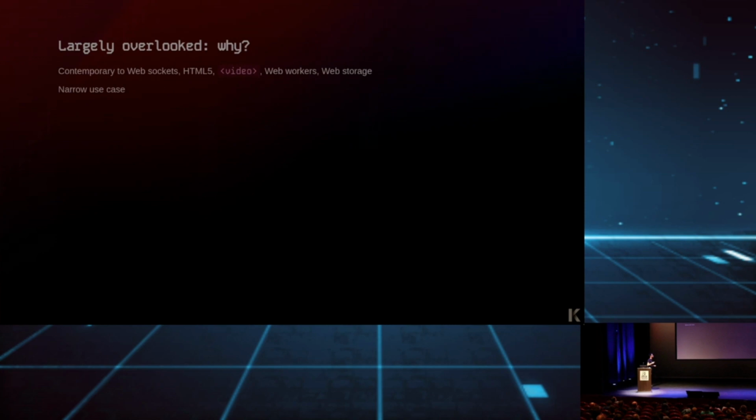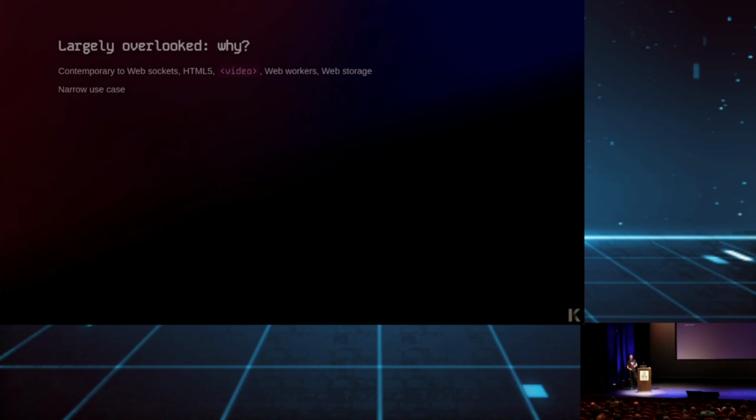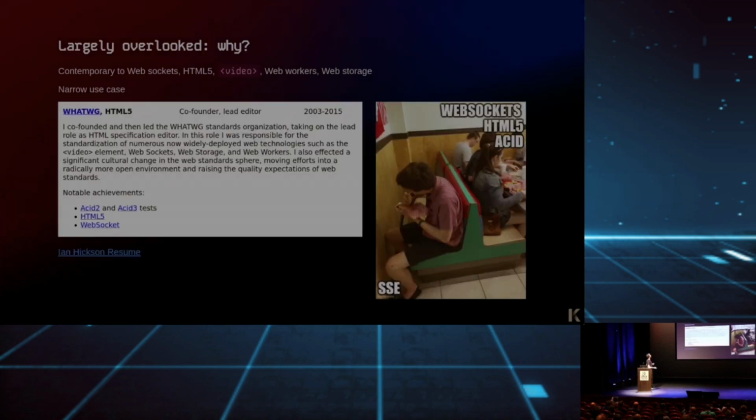So why, right? Like, why is this not a larger thing? So my read is that it came at a time when HTML5 was brewing, and lots of interesting stuff was coming to us at that point. WebSockets, of course, HTML5 and video tags and WebSockets and storage and all of this interesting stuff. And SSE kind of fell through the cracks as something that you could replicate with either WebSockets or polling, and it's a bit of a narrower use case. So as I said before, Ian Hickson is a little bit of a wizard. But he's notable enough that SSE did not make it into the notable achievements section of his CV.